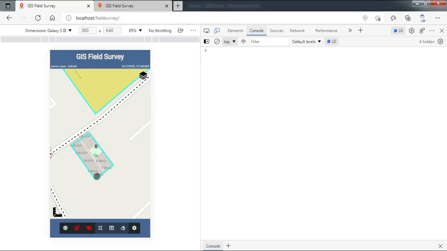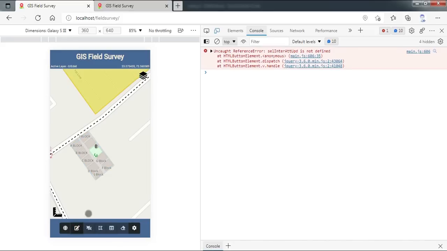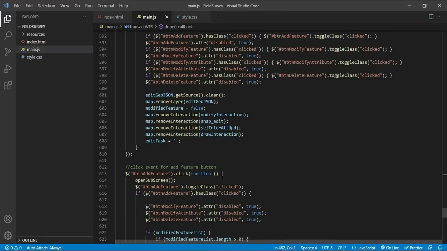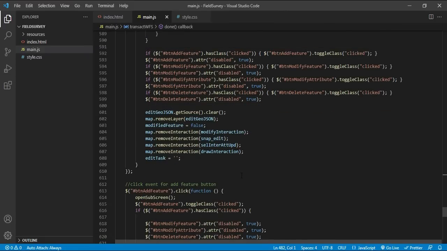Now how to check whether it is saved or not with attributes? So let me click back. So I want to complete add feature activity. So when I click back, it is turning into white, and when I do the stop editing, all the highlighted feature will be removed. Now it is giving some error. Select interaction is not defined on line 606. Let me go to that 606. Because we have not added select interaction, it is giving this error for the time being.